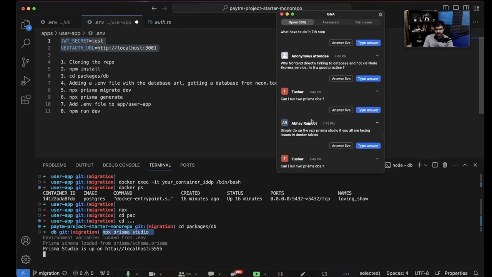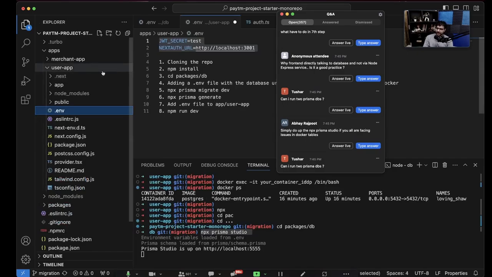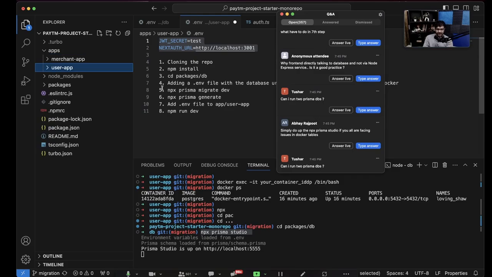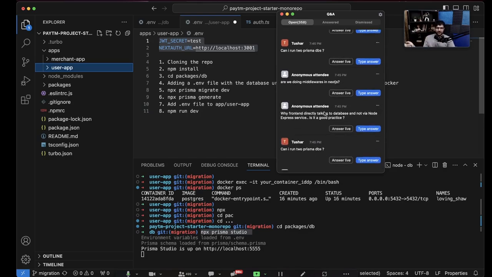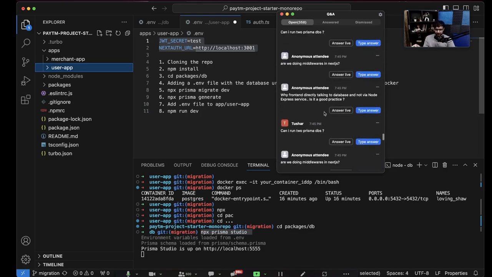Can I run 2 Prisma DBs? Yeah, you can. But you shouldn't. If you're thinking in this case I need 2 databases, you don't. You don't need a merchant database and a user database. A single one would suffice. You can have 2 databases if you have applications that don't need to access each other's data, or there are no joins, because cross database joins are very difficult. Still achievable but difficult. So you usually just have a single database where you put everything.